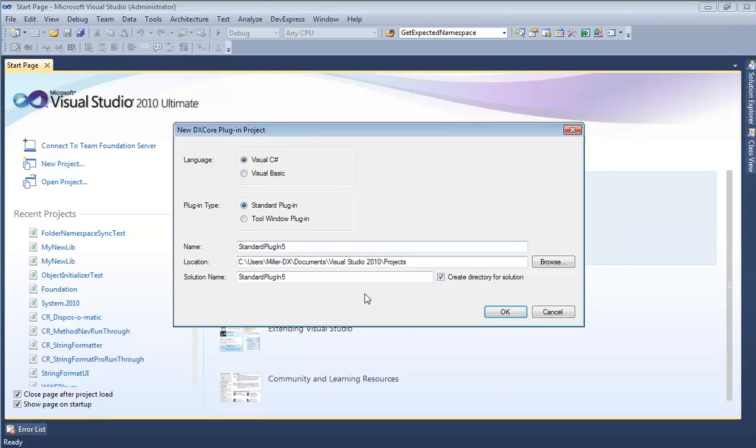A tool window creates a docking window like the error list that you see down here at the bottom, or the properties grid, or the toolbox, or the class view, the solution explorer. Tool window plugin creates something like that. Since we rarely are creating those, we did one a long time ago. We're just doing standard plugins all the time. I never touch that button.